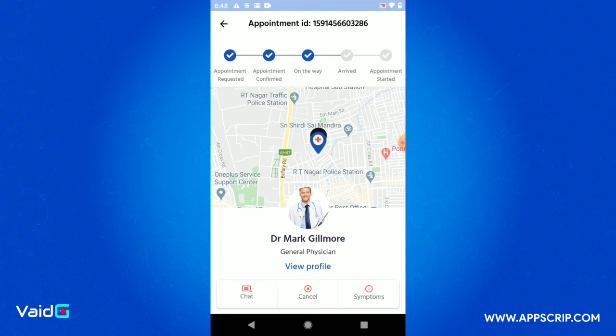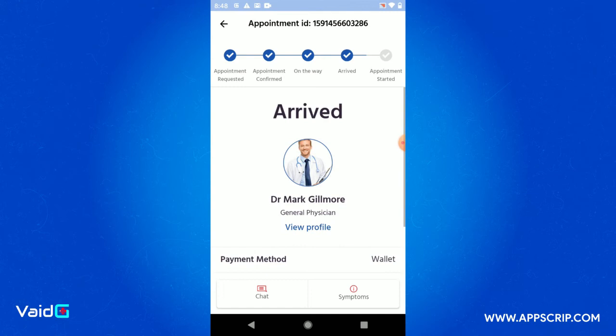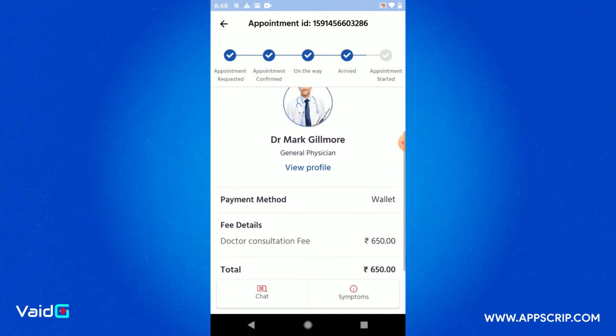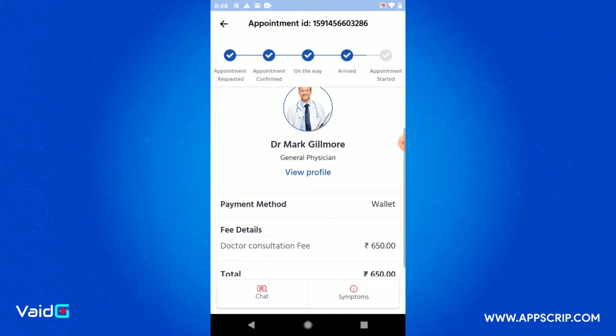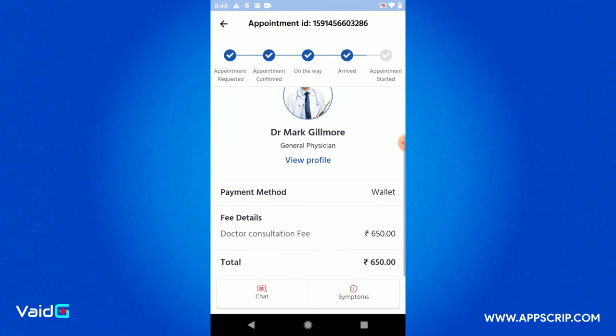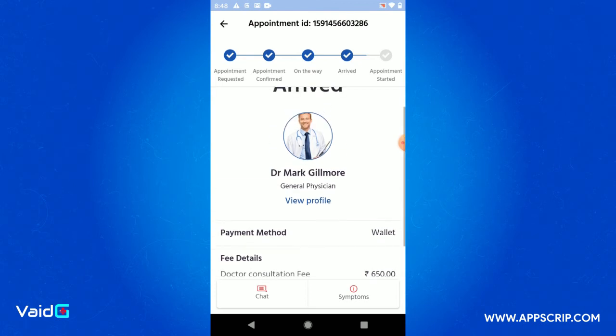So the doctor can update the status when he's arrived. So I know the doctor is here, and it gives me the details of the appointment, what my consultation fee is. I can see all that stuff. The consultation fee is always different. It can be different for home visits, for tele visits, and also for clinic appointments. So the doctor has arrived, and he's checking me out.